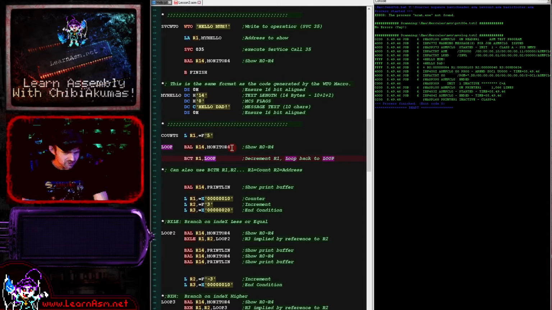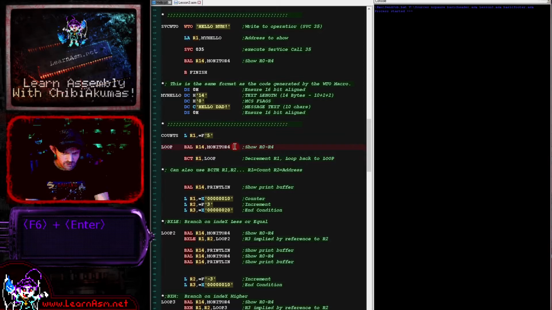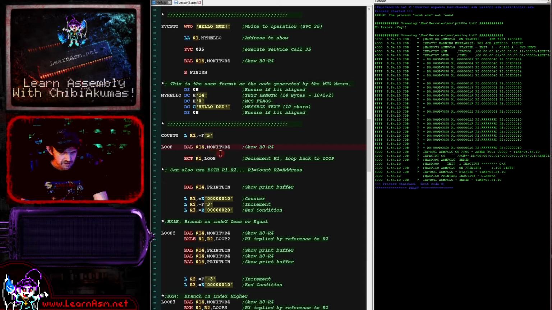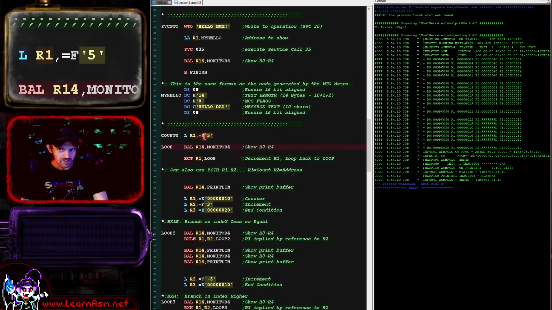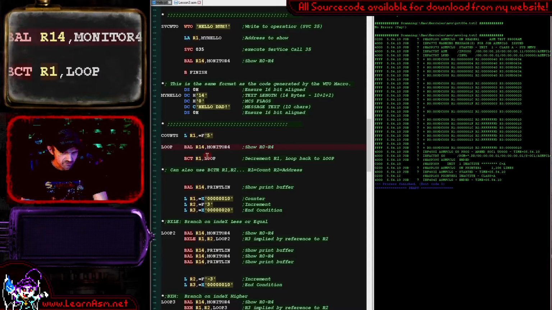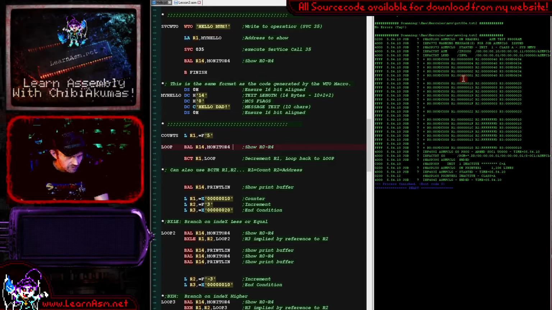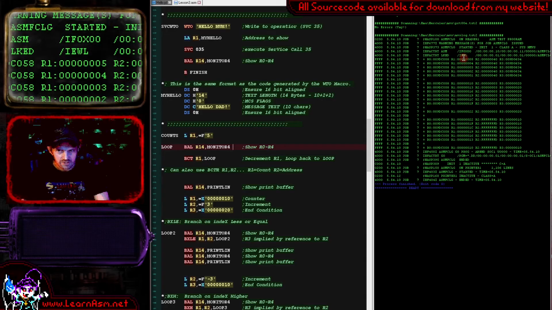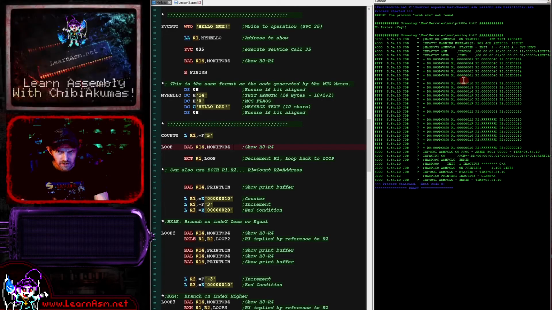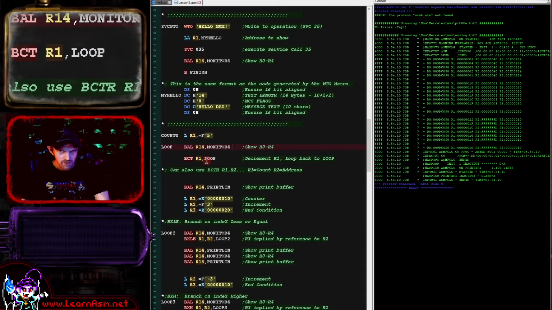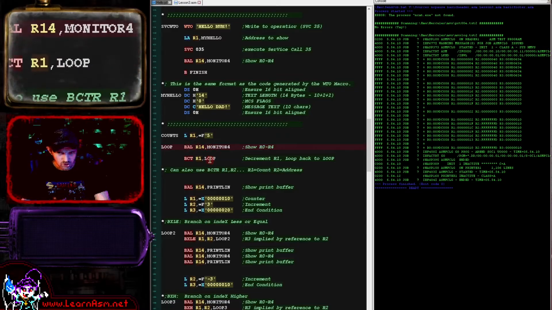So what we're going to do here is show the contents of R1 and a few of the registers on the screen, so we can see what actually happens. Basically, we're loading the count register with R5, and showing this on the screen throughout the loop. Here you can see R1 contains 5, 4, 3, 2, and 1. When it reaches 0, there's no branch back, so we don't show that one.